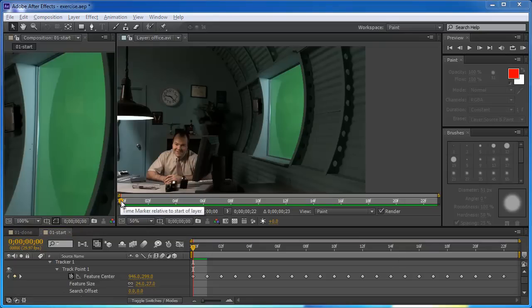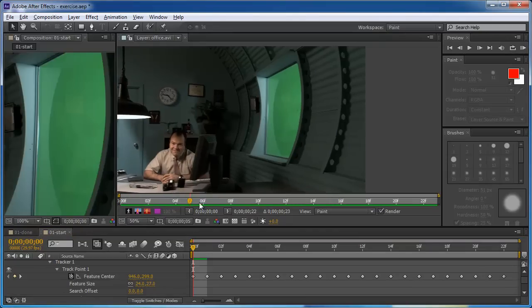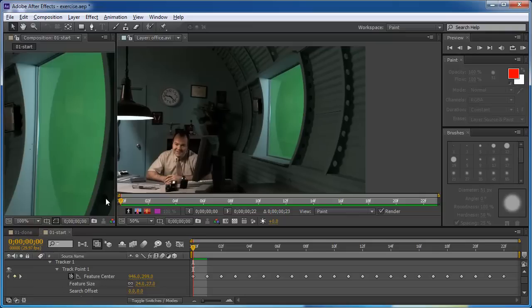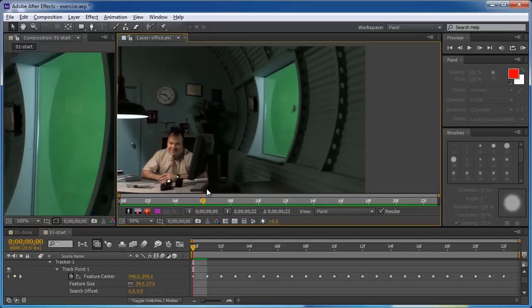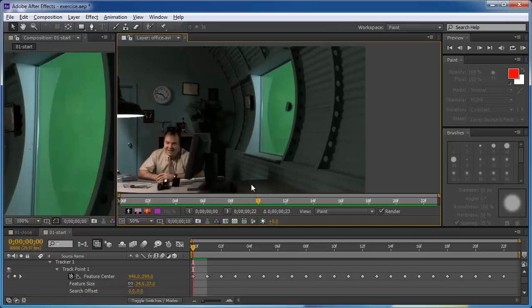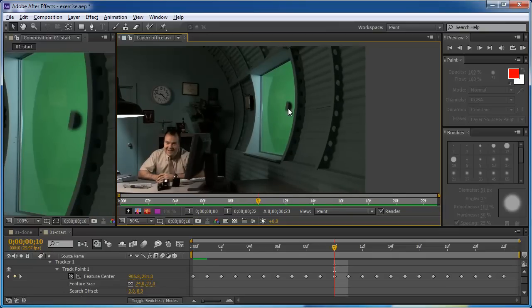Okay, so let's just scrub the timeline. So now we have a different problem. The expression we just applied causes the patch to follow the tracking marker, which is what we want. However, the area of the screen that the patch is using to sample into the clone is still in a fixed position. So therefore, as the plate plays out, different parts of the image occupy the space where we're sampling from. We can clearly see the girder filling the patch as this part of the image moves across.